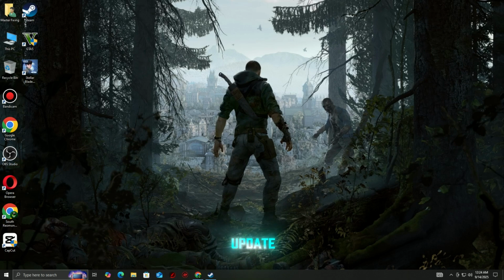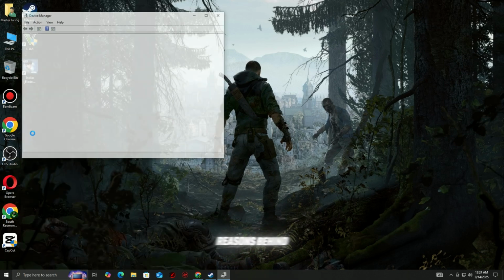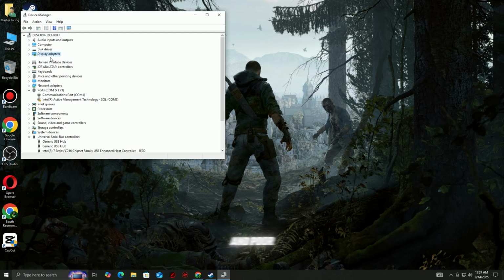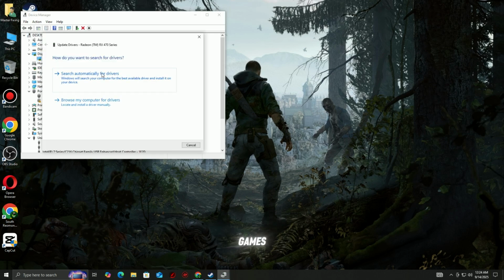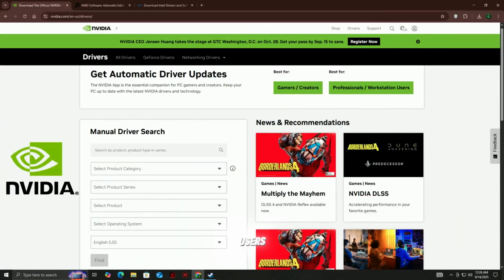Step 1. Update your graphics drivers. Outdated or corrupted GPU drivers are one of the most common reasons behind crashes, black screens, and poor performance in modern PC games. Keeping your drivers up to date ensures your graphics card is fully optimized for Dying Light: The Beast. For NVIDIA users, download the latest drivers from the NVIDIA GeForce Experience or directly from their official site.